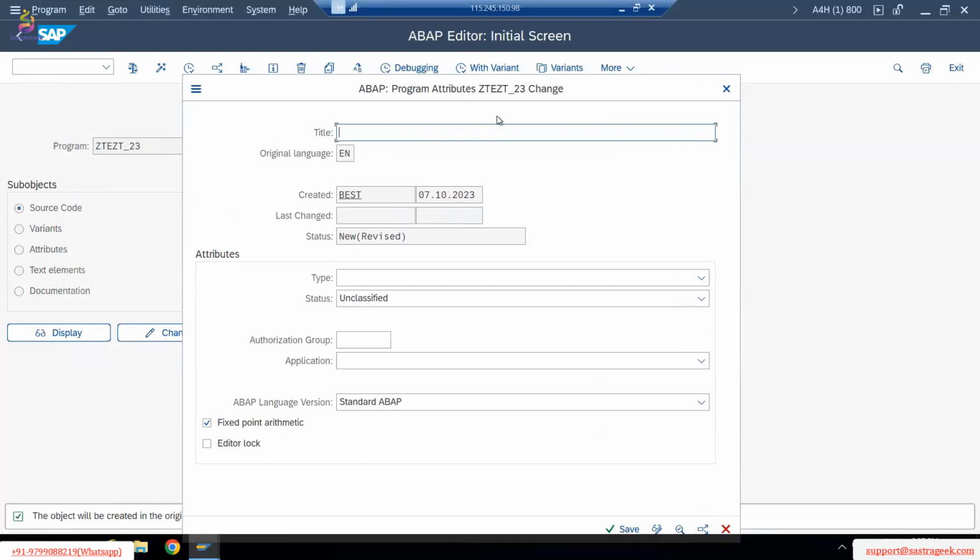So you have to give some valid name. As of now, I'm doing a test program, so I'm just giving Z test. If you're working on a specific project, for training purposes you can use your name or something. But when you're working on the project, give the specific name: Z, your project name, underscore MM or SD, whatever it may be. So you have some standards to be followed. And then for the title, you have to give a valid title. I'm giving demo program.